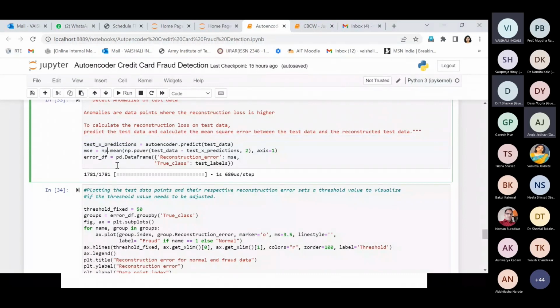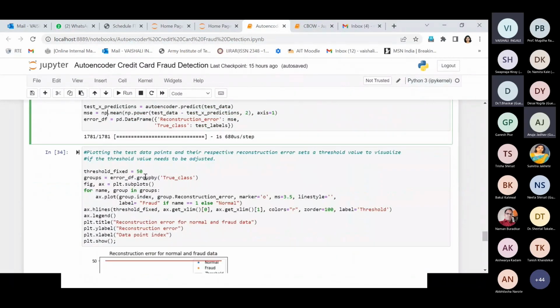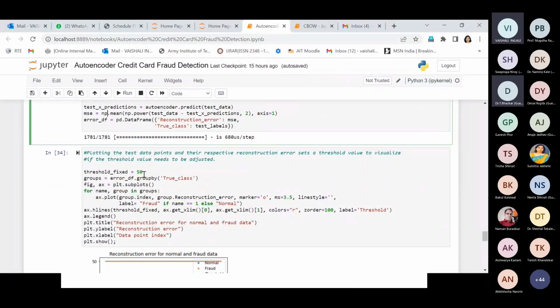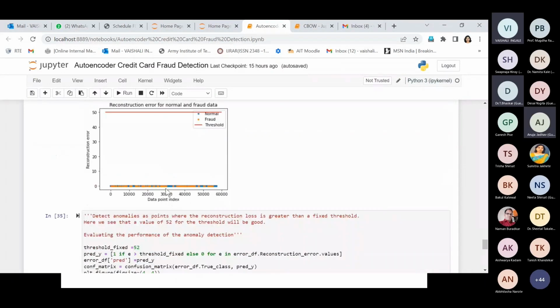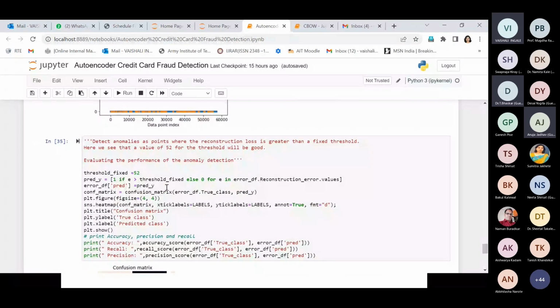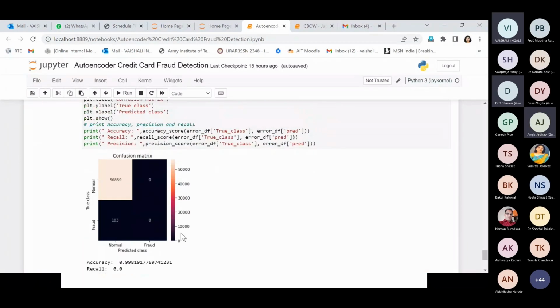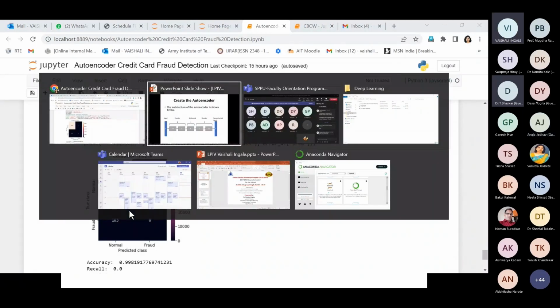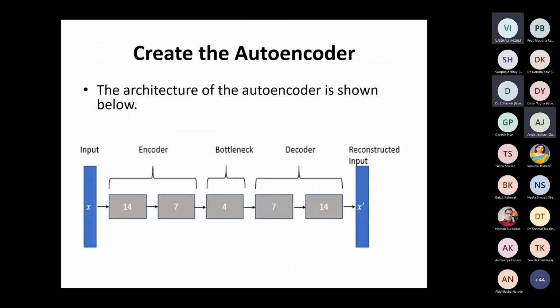Then the prediction, which is the actual prediction it is going to do. We take the mean square error, and if it goes beyond the threshold value, we say the anomaly is detected. As you can see here, this is a totally imbalanced data set. These are the anomalies detected by the autoencoder. So this is all about the first assignment.